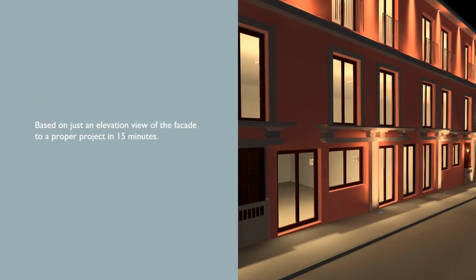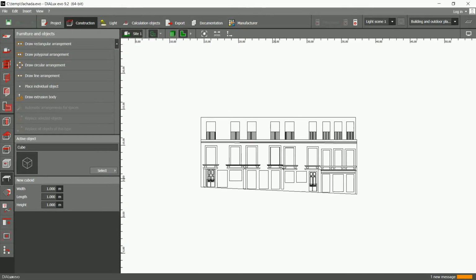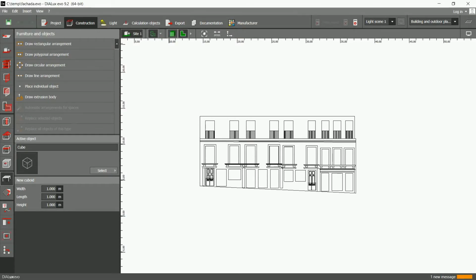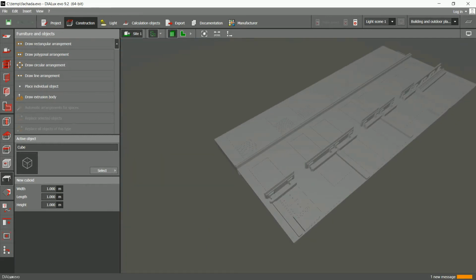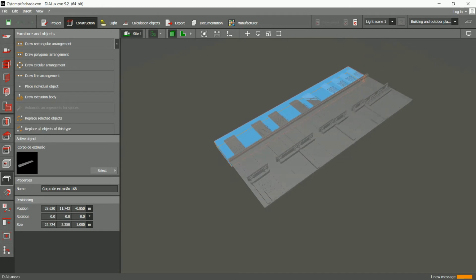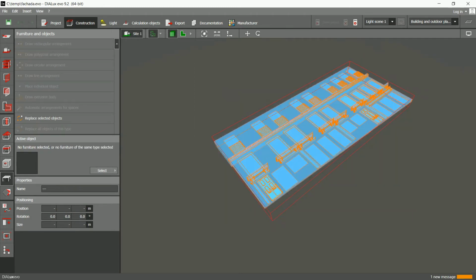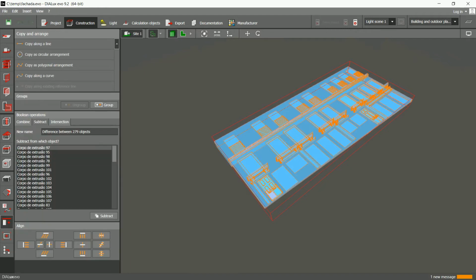Very recently, I received an emergency call from someone I know from LinkedIn to help out with a facade lighting project that she just started. It will take less than 15 minutes to do an entire facade. She started with the elevation of that project and created the entire facade out of extruded volumes. It looks quite nice, but then she was unsure how to continue.